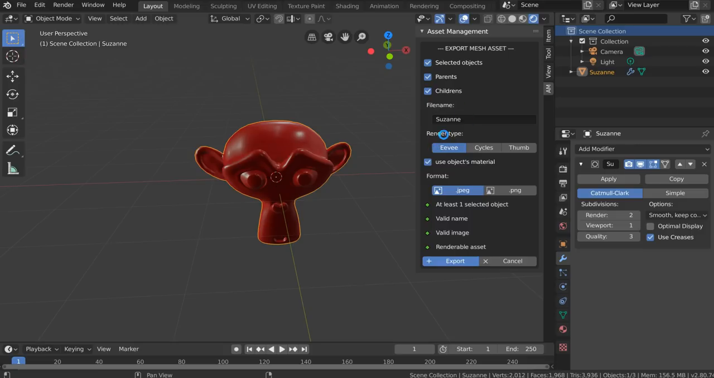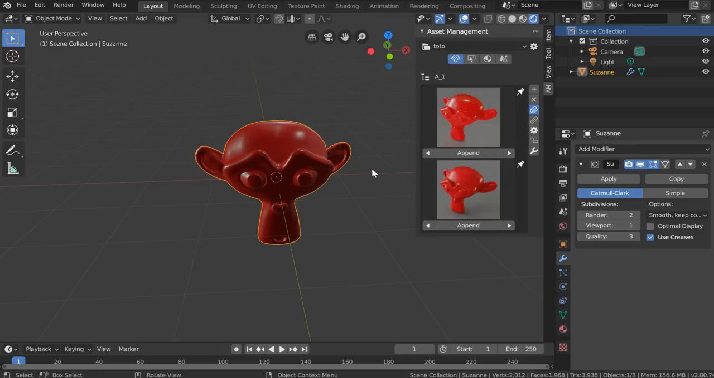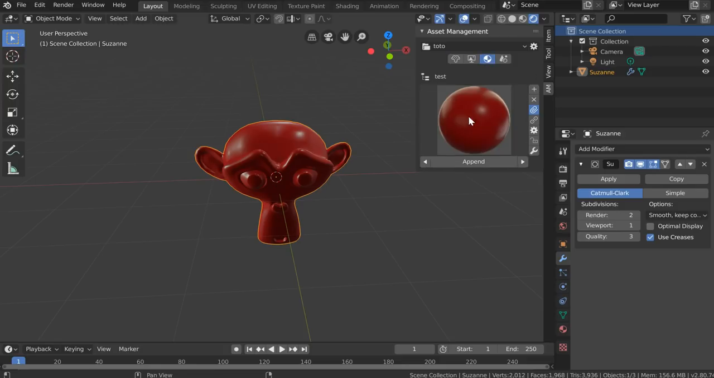Normally, that will do what I want. Yes, and indeed, that does what I want. So with Eevee and Cycles, as you can see, the render is not exactly the same. We cannot do exactly the same, but later you will be able to add your own render scene, like for the materials. That will be really useful.